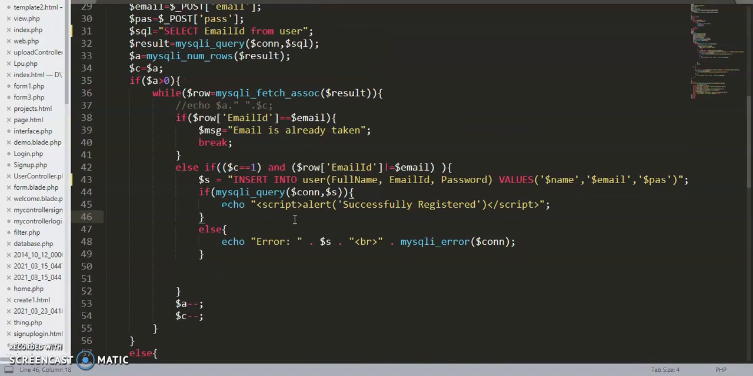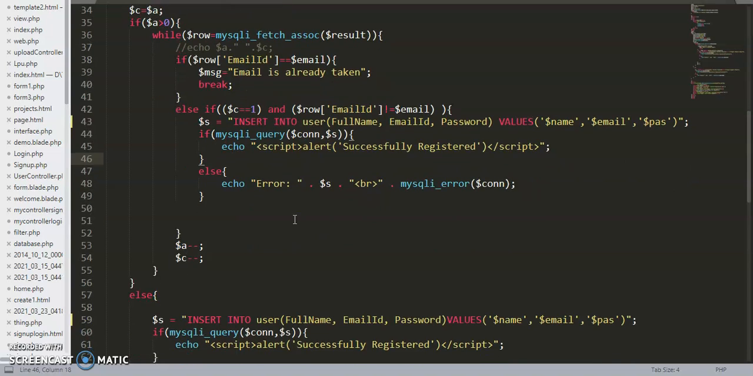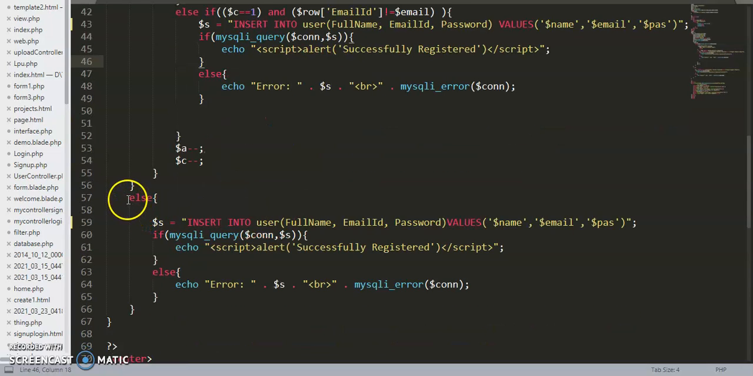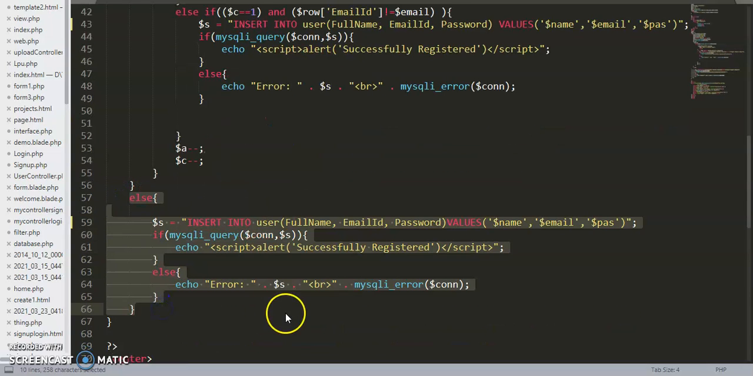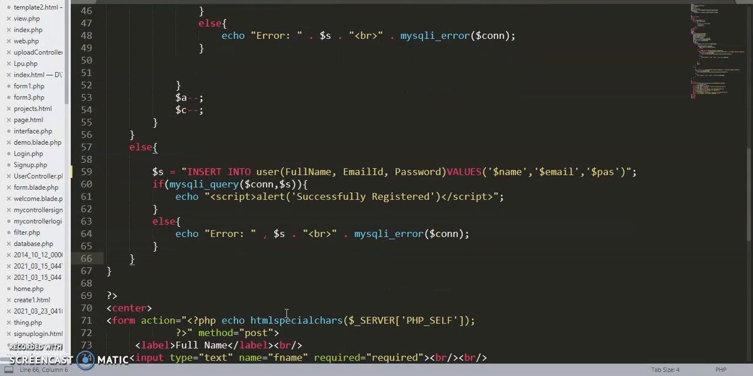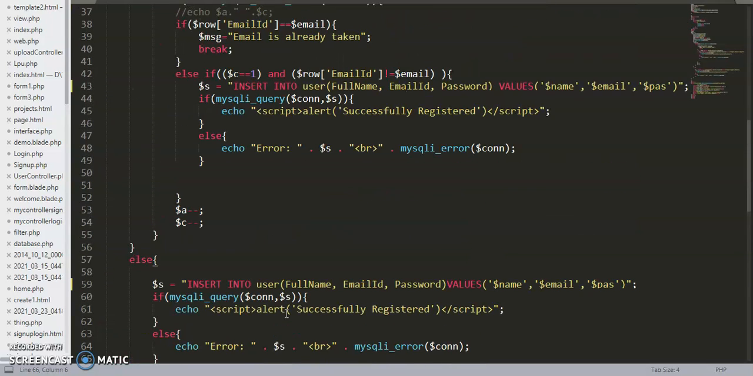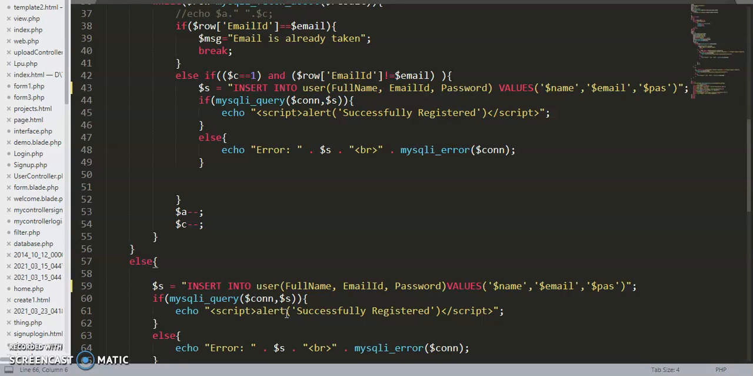But suppose there are no users in my database, meaning the database is empty and there is no data in my table, then it will go to the else condition and create the account for the user. So this is the thing I have done, and I hope you all like this video.